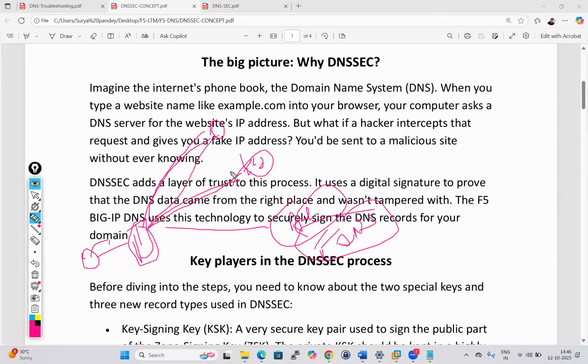Then it says, I don't have the IP address, but we need to go to the authoritative name server. Then the LDNS will send the request to the authoritative F5 DNS server. Then the F5 DNS server will provide the IP address to the local DNS server. The local DNS server will maintain its cache and provide it to the user. Now the user will start communicating with that IP address.